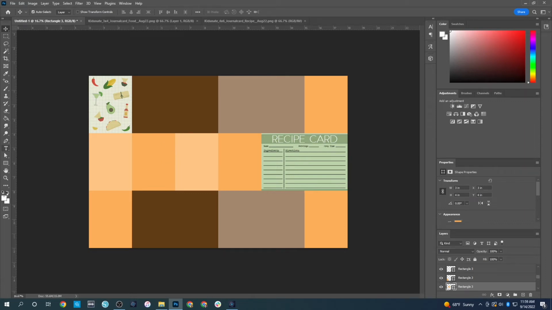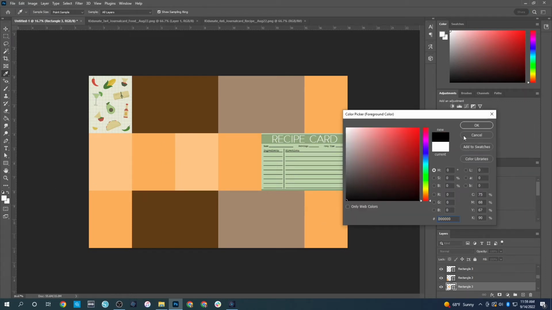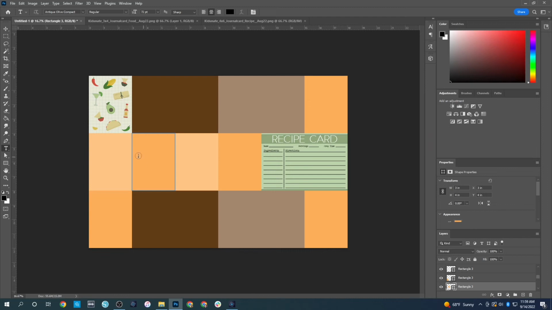And then I will go and grab my text tool. Let's make it black so we can see it. And I'm going to add a text box onto this card. Whoa, that's really big. So let's make that not big. And I'm just going to type out in here, it's dinner time card.